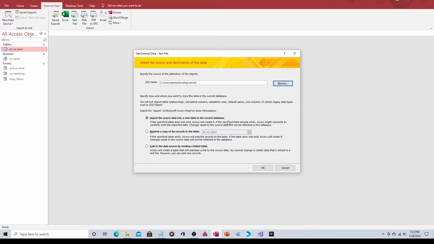So yes, you could just create a whole new table and just use the column names as they exist in the document. But instead, we are going to choose append a copy of the records to the table. And we only have one table, so only one table shows up. If you have multiple tables, you need to choose the corresponding one.